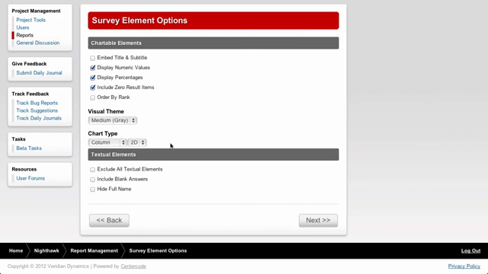Maybe you only want the elements where their responses are controlled, like single or multiple choice elements. You can choose that option. You can also have it include blank answers, so those text elements will show every individual who took the survey, whether or not they even responded. And you can also have it hide the full name of the submitter. In this case, I'm going to leave it like it is. I included the display numeric values, but I'm going to hit next.